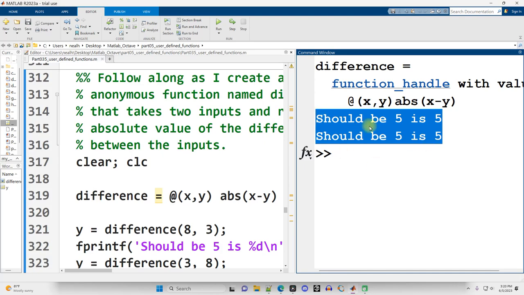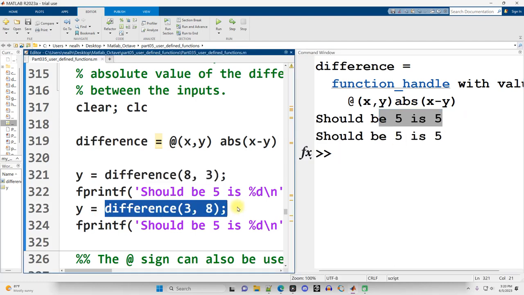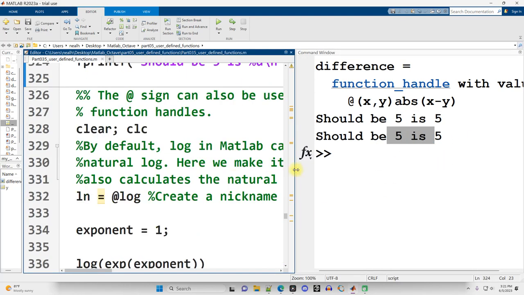And this is my printout just to verify that it worked correctly. So what's the difference between 8 and 3? It should be 5, and it is 5. What's the difference between 3 and 8? Should be the same thing, not negative, right? And in fact, it is.